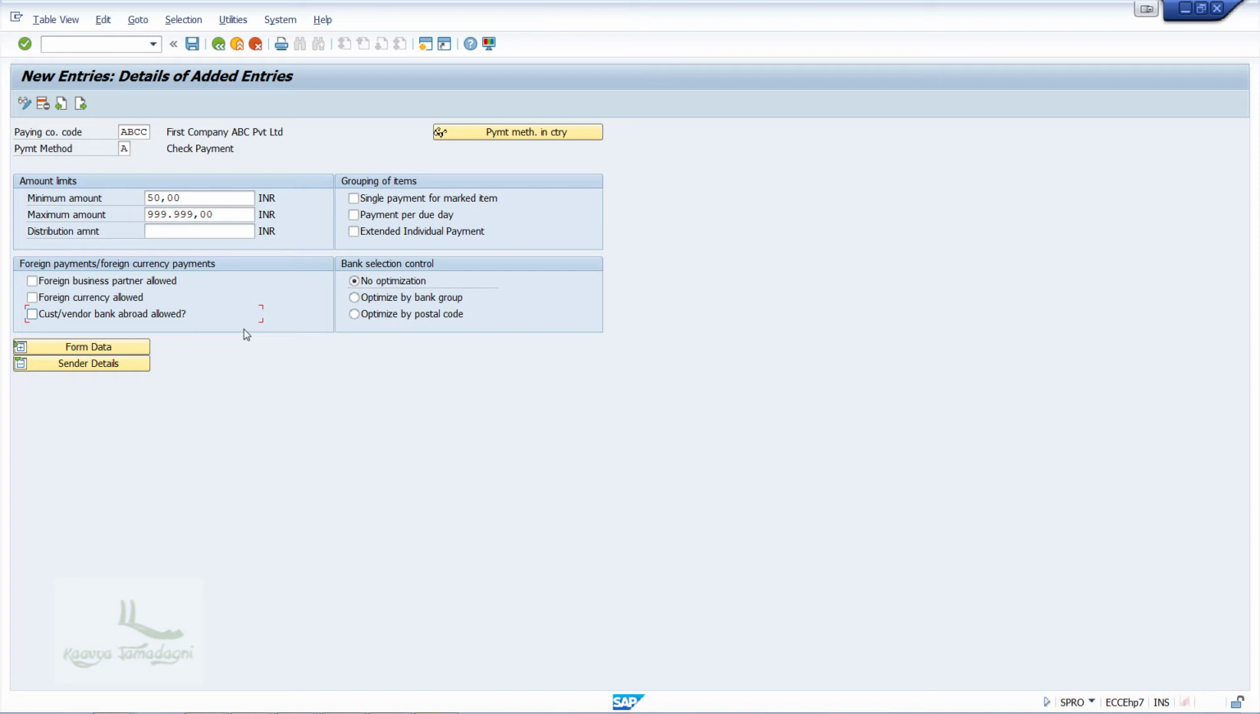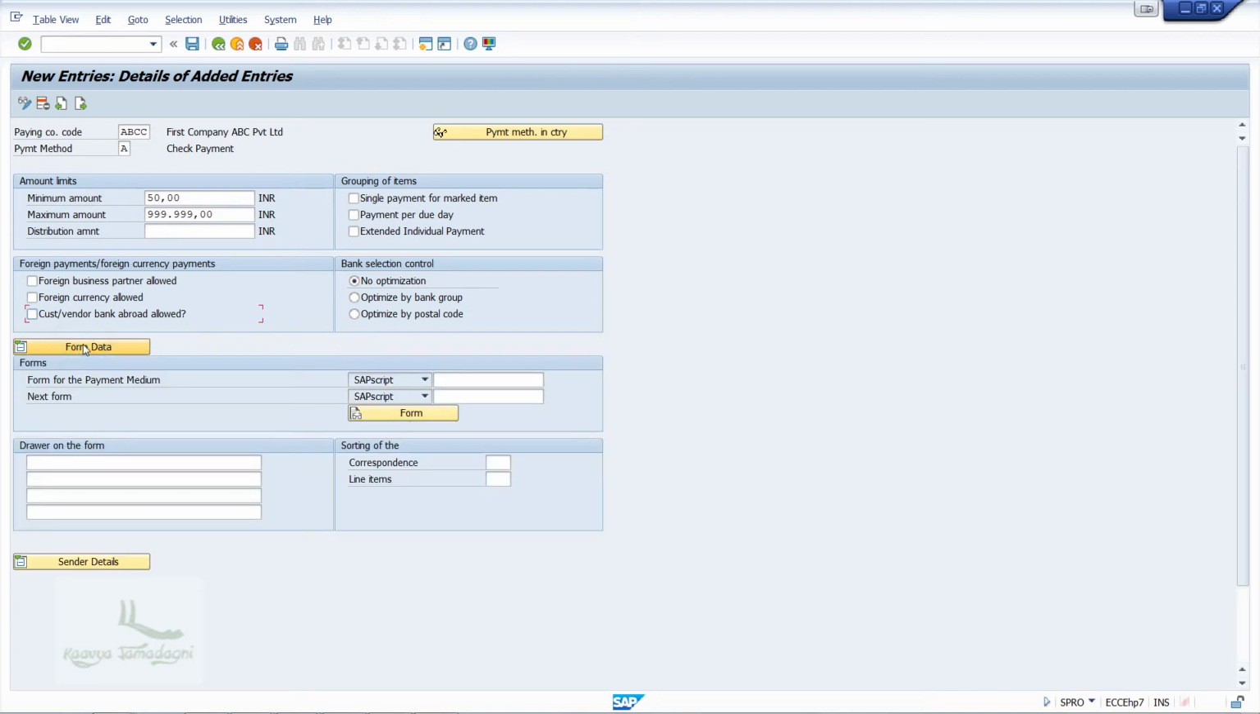Now, what you have to do is click on the Form Data button. Here we need to assign the form for the payment medium. In this field, we will assign the format of the check that needs to be printed by the SAP system. I'll assign the standard format provided by SAP, so I'll enter as follows. Then we need to assign the drawer on the form, that is the drawer company code. I'll assign my company code ABCC here, and then to save the changes, I'll click on the save button.